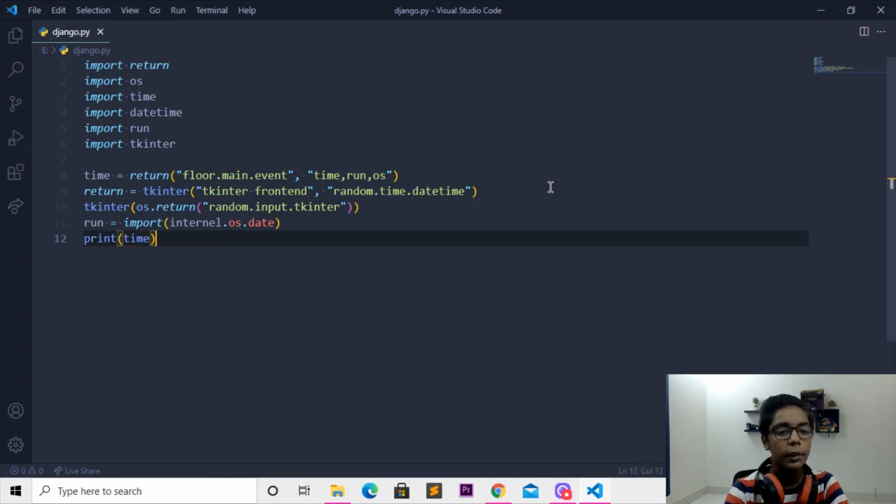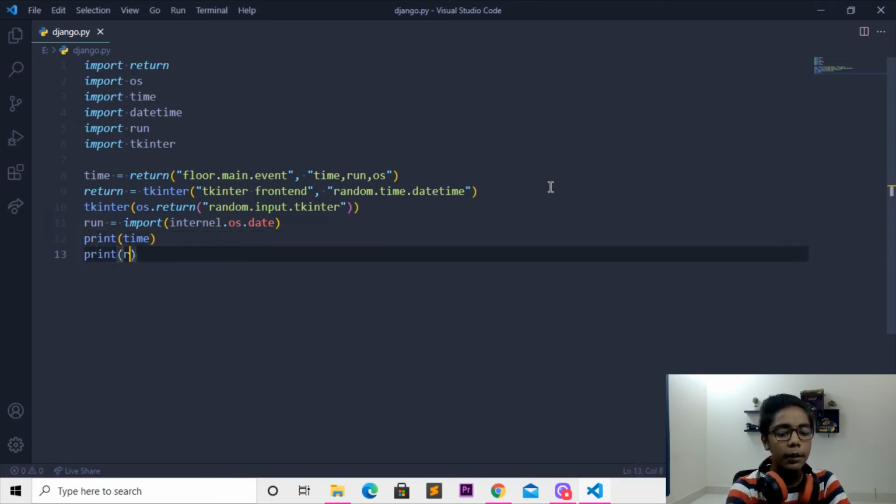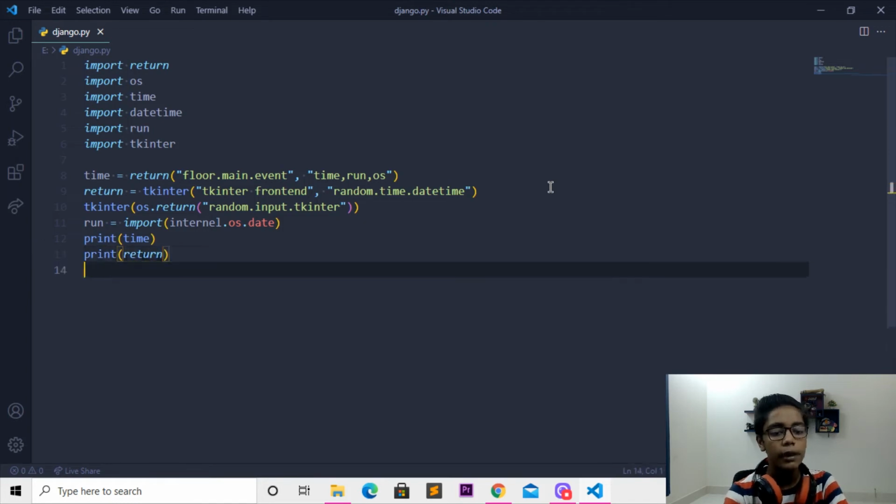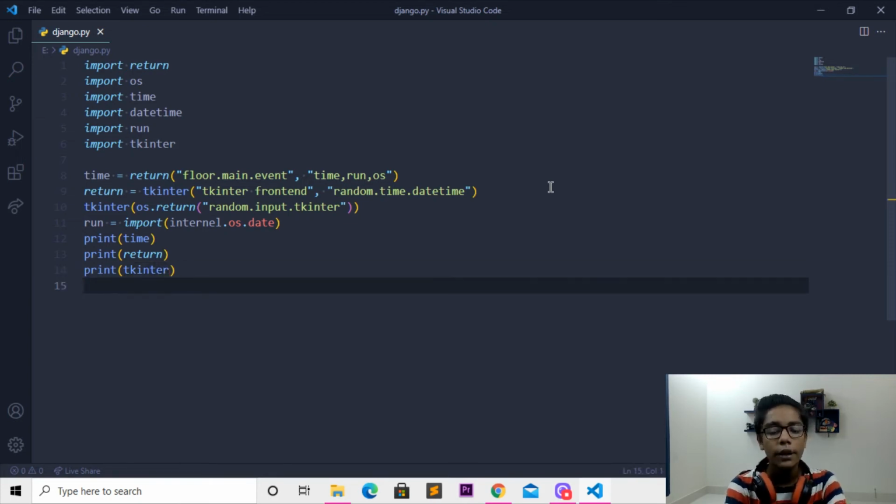So I'll be printing time, then I will be printing return, and when you print all those things, I'll also be printing tick enter here, so I can check the thing which we are making at the front end. So I'll be erasing, and now when you're done with that, you have to move down here, and you can see we are done with that.